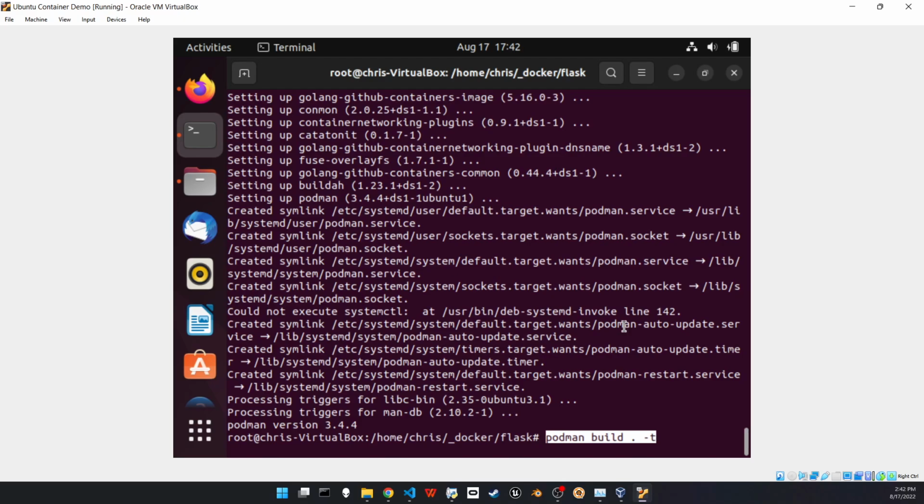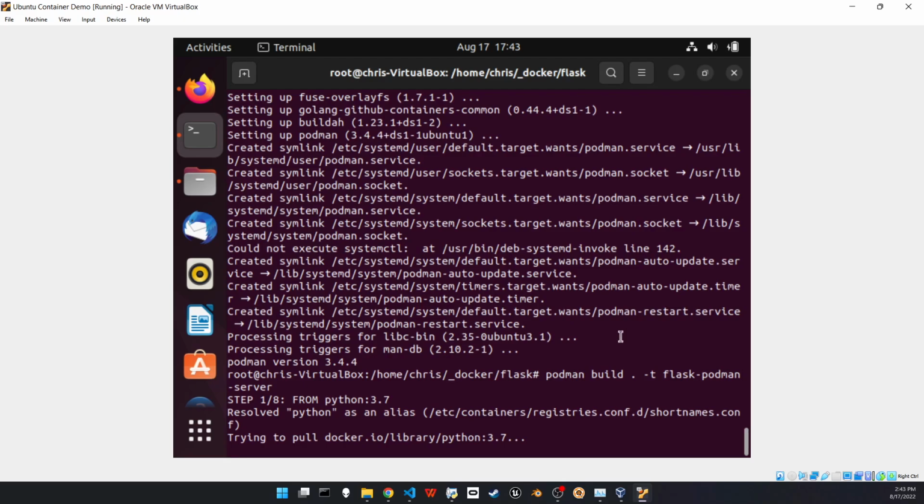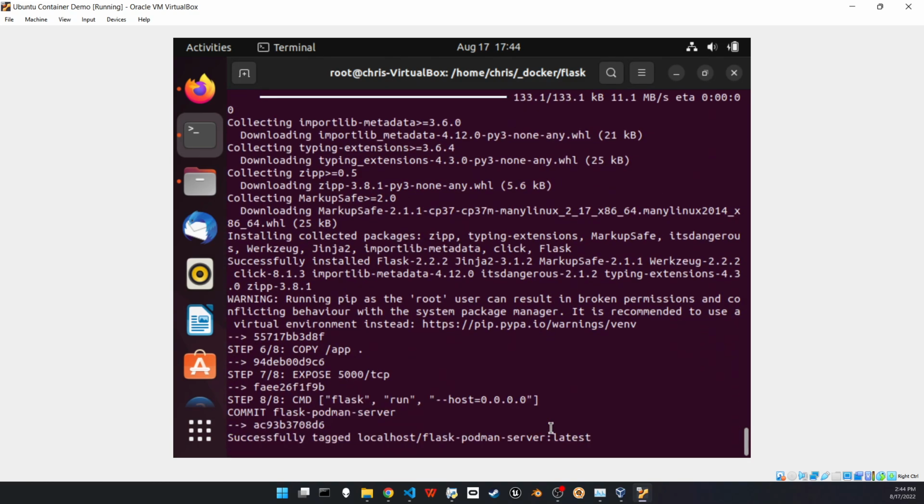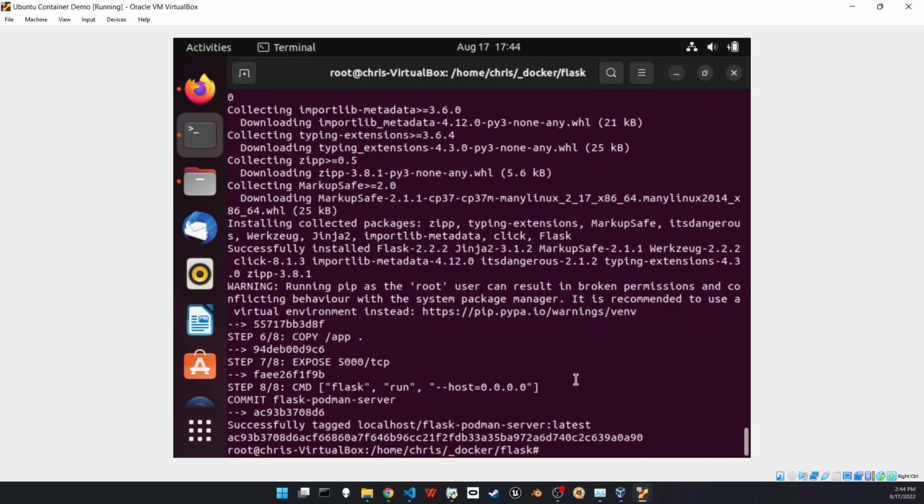So now we can go ahead and podman build -t. We're going to do flask-podman-server. That's what we're going to call the image. So it has to, again, install Python in its environment and everything. It's handling everything as it should, line by line from the Dockerfile. Okay, and the rest of the commands went pretty smoothly.